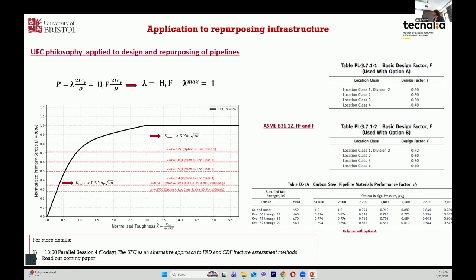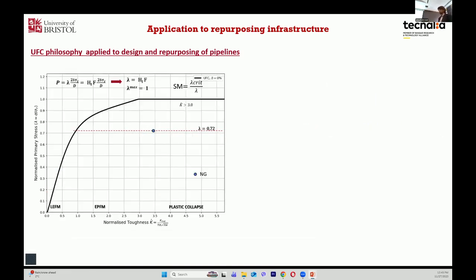So you can get into, for option B, for example, in B31.12, location class 1, you can actually do an assessment and say, okay, I need at least a K hat of about 0.75, let's say. We can clearly see that there is a linear elastic fracture region, an elastic plastic fracture region, and a plastic collapse region. So if you have a K mat of about this value, you will always prevent fracture, and the failure mechanism will be plastic collapse. So this is just an example.